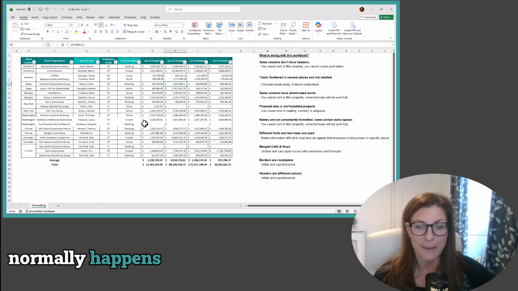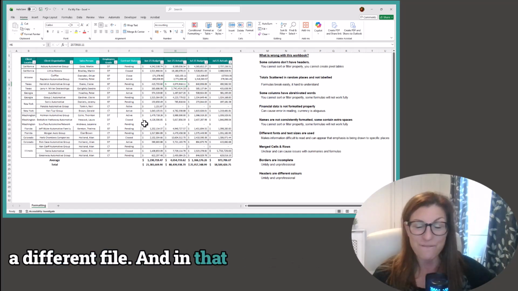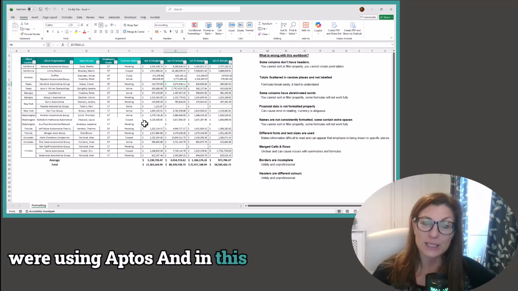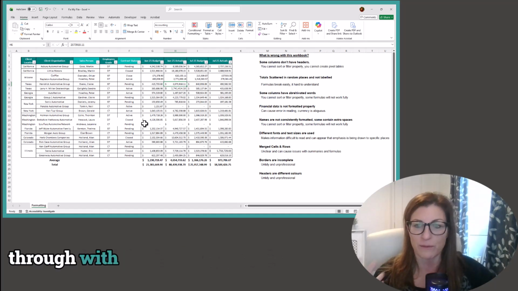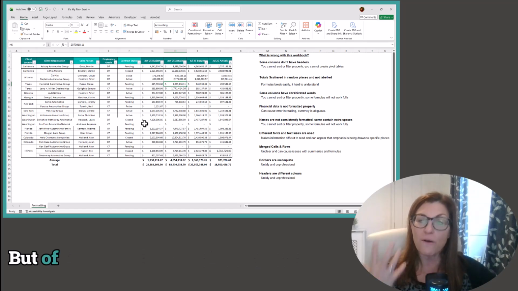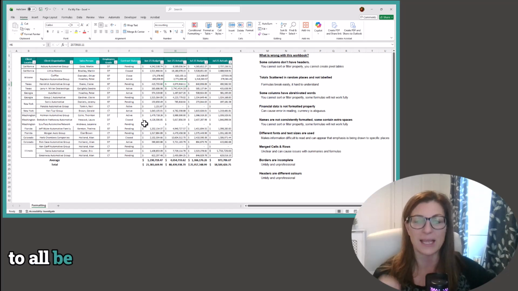Now, this normally happens when someone's copying and pasting information from a different file. In that file, they were using Aptos, and in this file, we're using Calibri. So depending on how they import it, everything comes through with different sizes. But of course, if you want your document to look professional, it needs to all be the same.